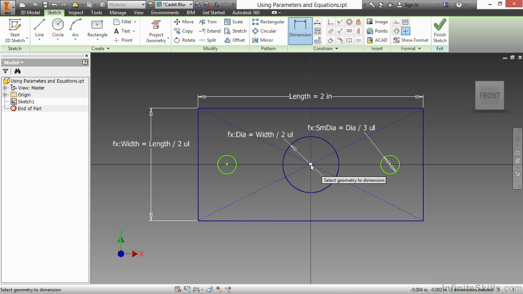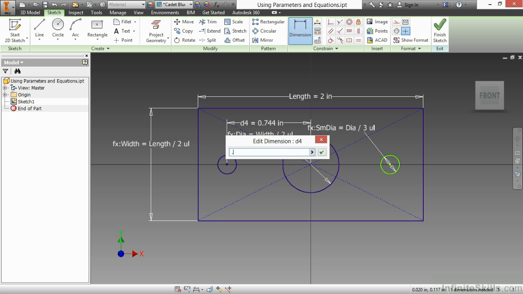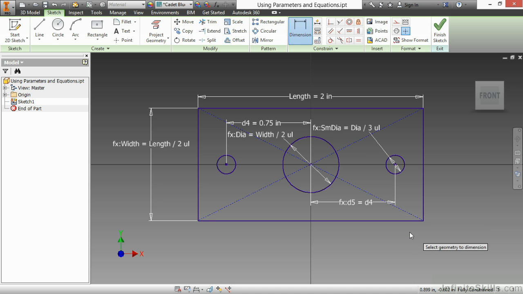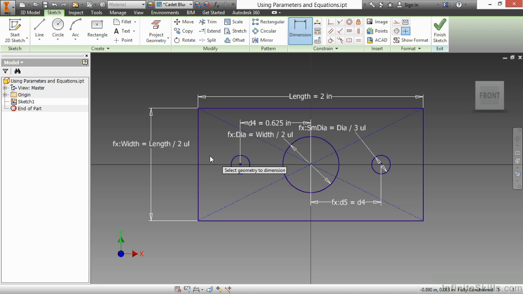Next I'll put on a dimensional control here and a dimensional control over here for spacing. Now I want this to be equal to the one on the left hand side. I don't have to give these names all the time. I could just go ahead and select this so it's equal to D4. So as I change this from 0.75 to 0.625, it updates. I want to make sure that throughout all variations that I do, this value here is still less than this. So I'd want to have a control that keeps this within the allowable profile of my overall.